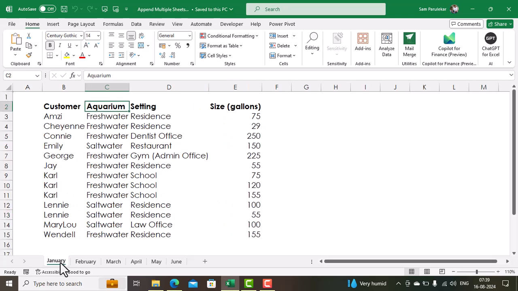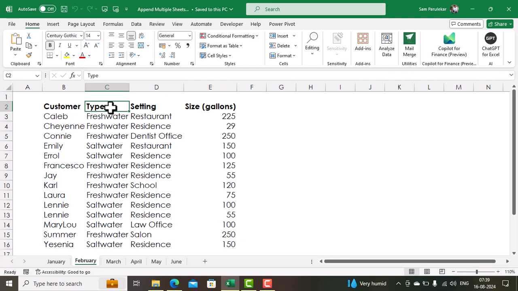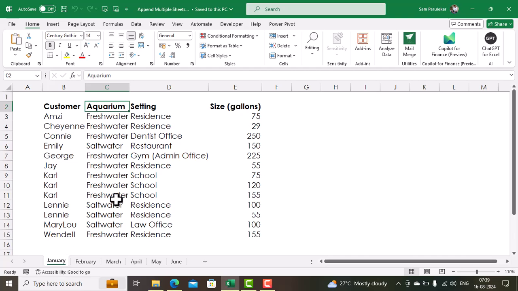So in this type of query, which is appending data from multiple sheets, the column headings can be different. Although the February column heading is different, we can still go ahead with this query and it will not create any issues. So let me show you how you can do that.